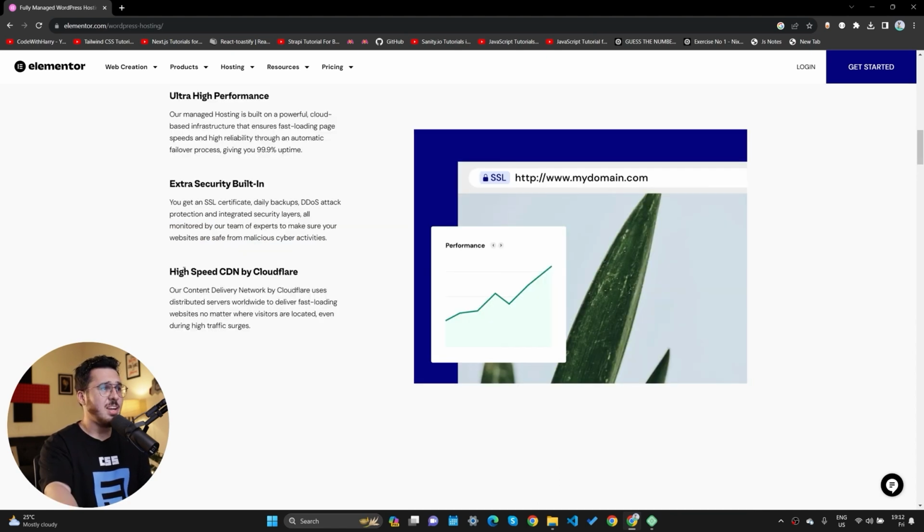Now, Elementor has 99.9% of uptime with extra security built in, and they also have a CDN, which means that if you have some content and you want it to be delivered to the users very fast, you can do that. Let us say you are building your website from India and you have some users in United States, some users in Canada, some users in London. Your content will be cached in London, in United States, as well as in Canada.